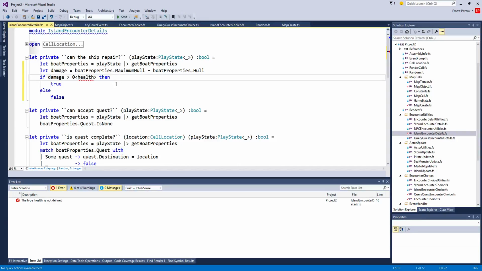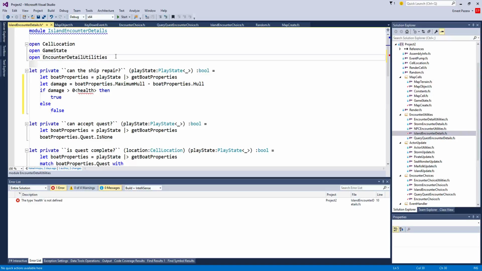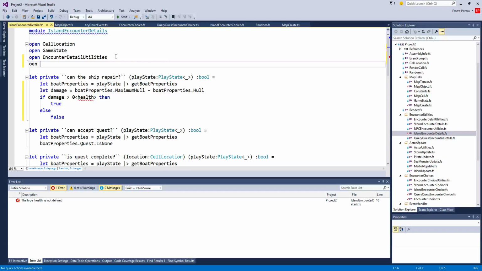Action. Do I need map object? Probably need map object. Ben. Map object. So now I got health.